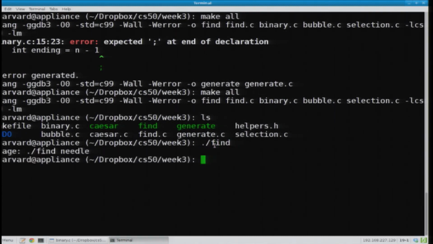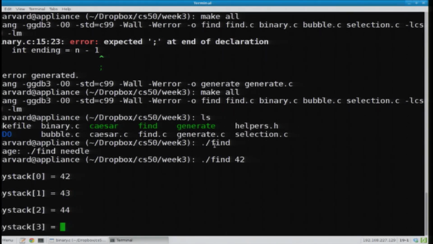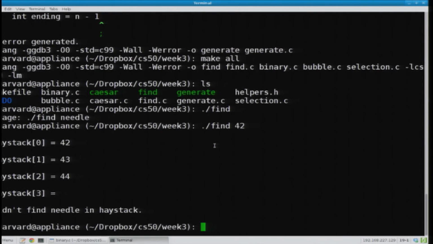Usage: ./find needle, what does that mean? You need a second command line argument. I need a second command line argument, and per the specification, I need to enter what we're looking for, right? So let's look for 42. We'll keep it sorted because we haven't written a sort function yet. 42, 43, 44. And Control D, didn't find the needle in the haystack.